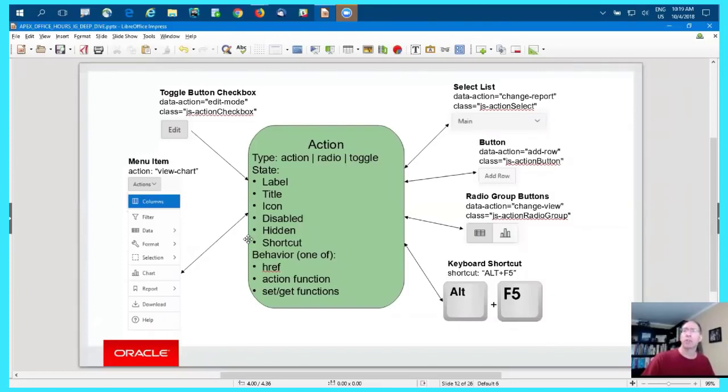The action is just a function. For toggle or radio group actions, the get and set functions return or update the toggle or choice state. Actions can be invoked from more than one UI element. For example, a button and a menu item and a keyboard shortcut could all invoke the same action.